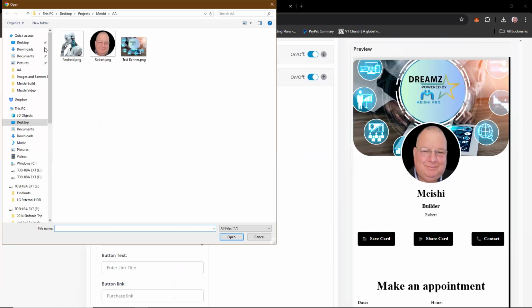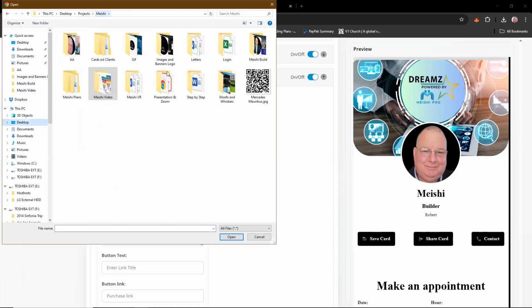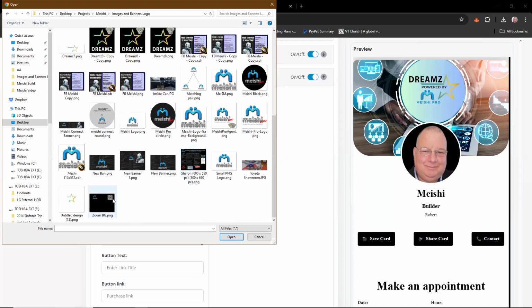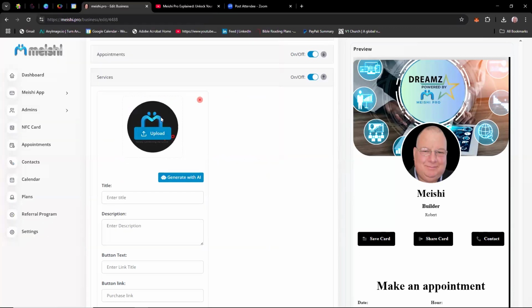So in other words, you'll click on services. I just want to go back quickly, sorry, and then I'll go to images and logos. So what I'll do is I want to put my Meishi in there. So my Meishi, I'll put here, join my Meishi team. Okay, so join my Meishi team.